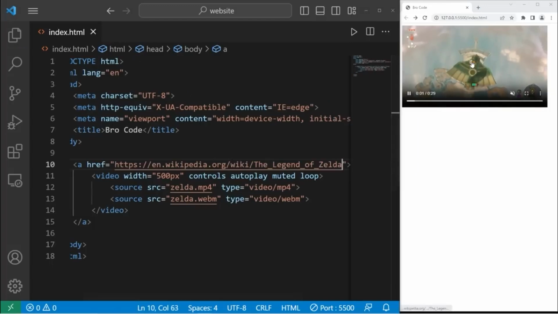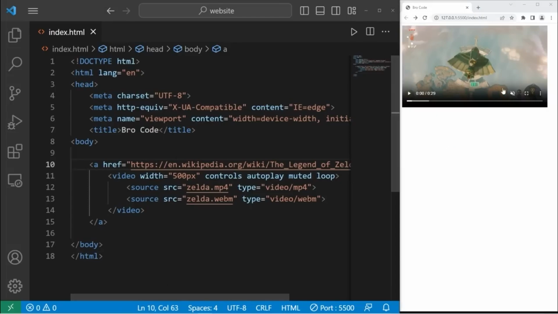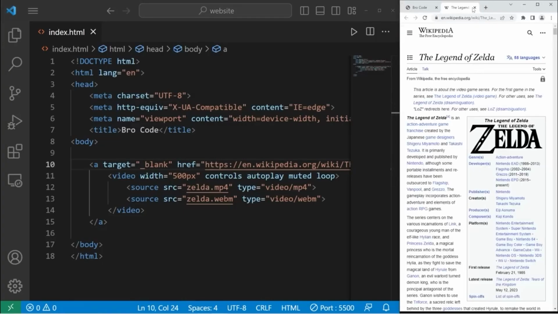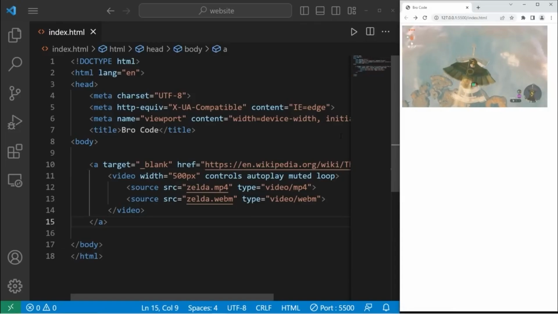Now when I click on this video, it should bring me to the Legend of Zelda Wikipedia page. To open this link, I get it, link, because it's Legend of Zelda. Anyways, to open this link in a new tab, I can set the target attribute to be _blank. Then it should open in a new tab, which it does. Alright everybody, so that's how to include a video in your web page using HTML.